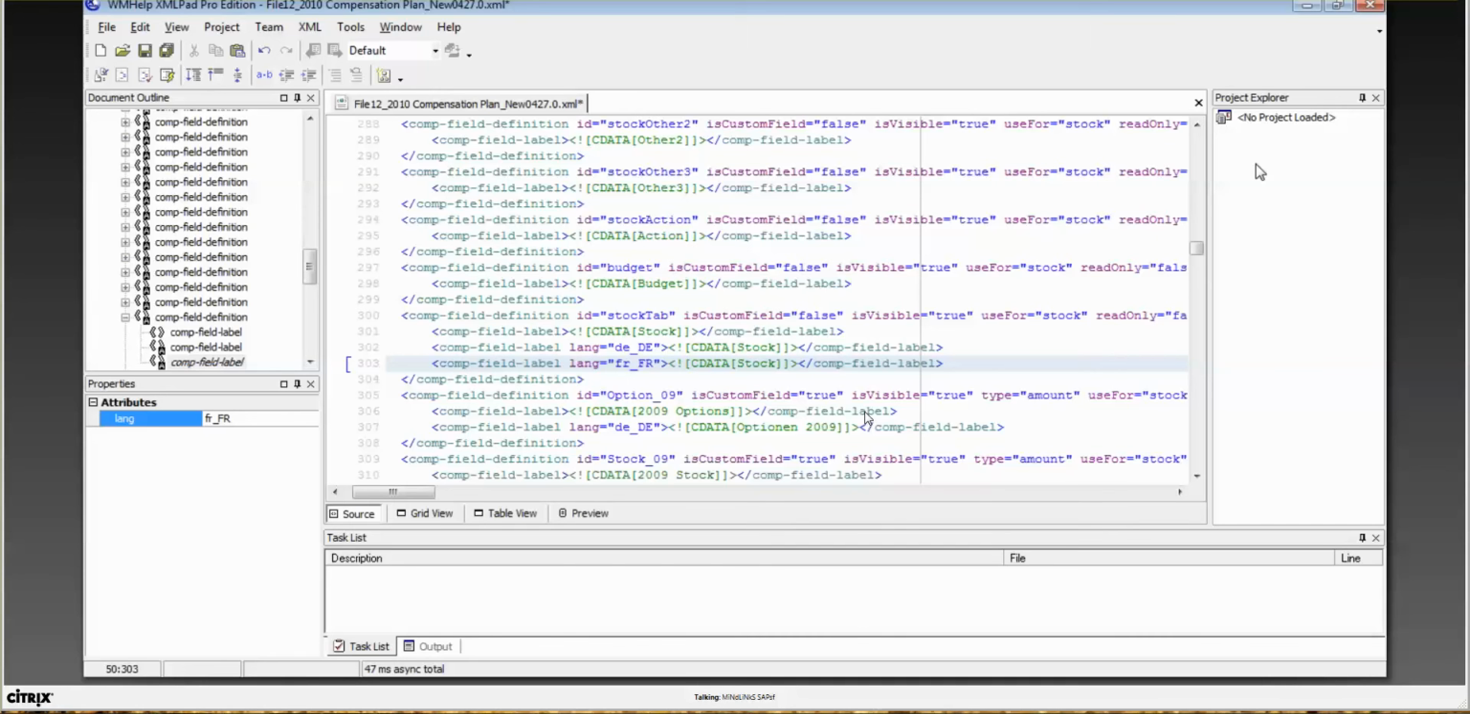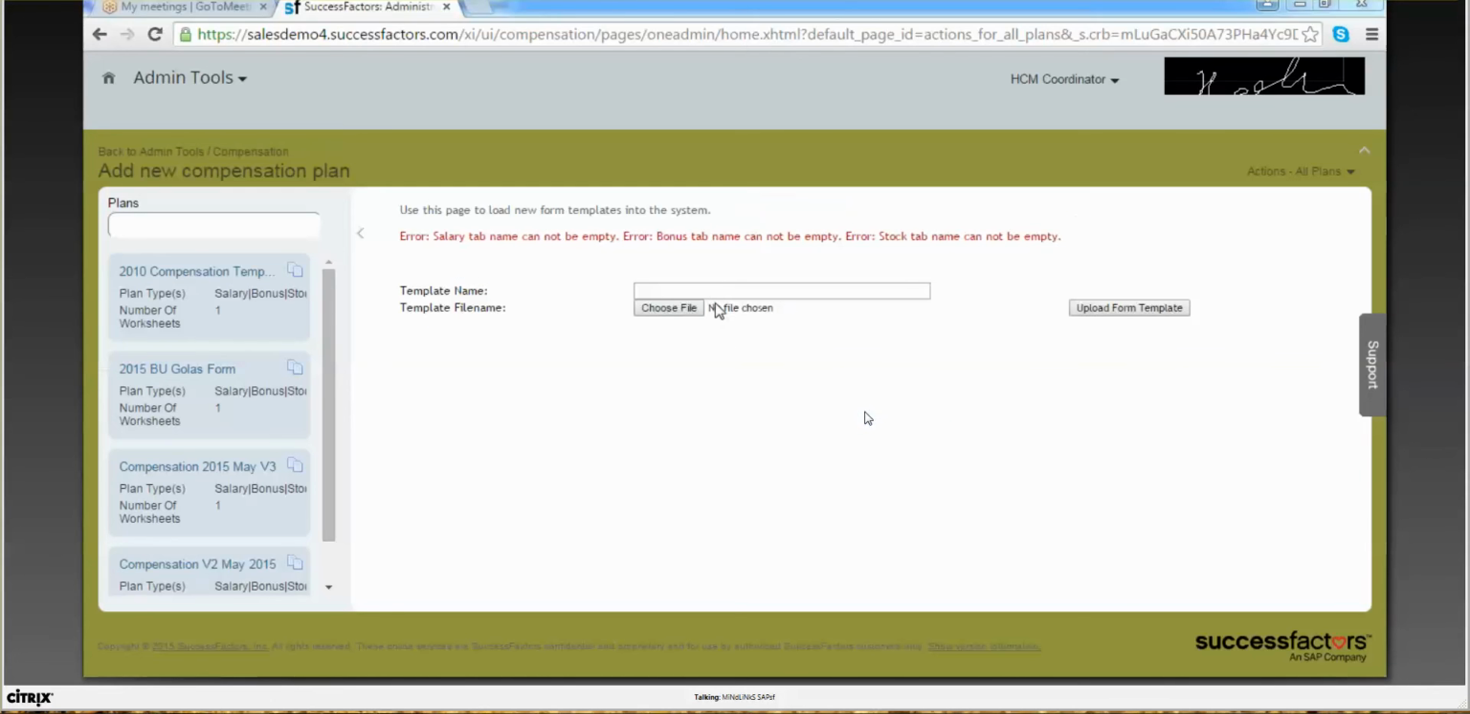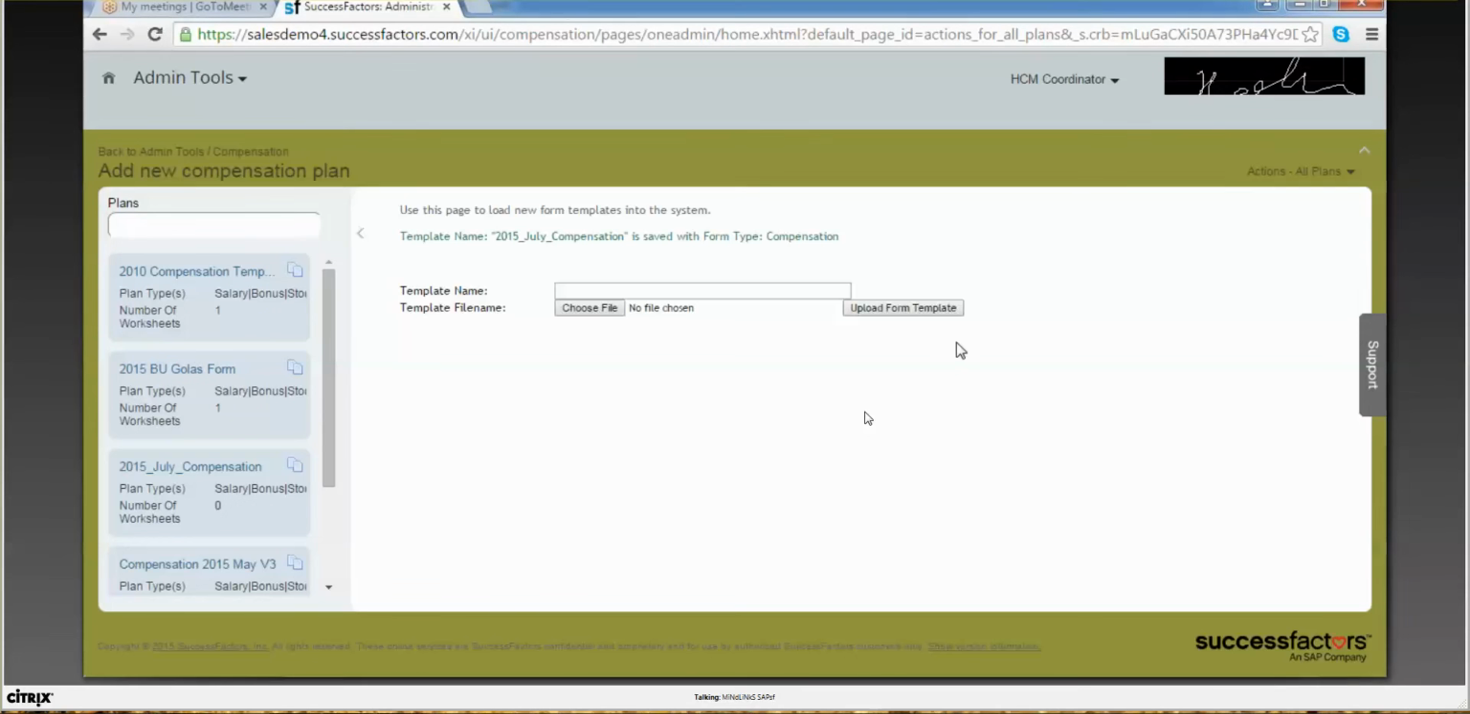So we have this file now, so we'll go back. We'll try to upload our file again, 2015 July compensation, and I'll choose a file. Right, so this is the file, so we'll upload it. The file has been uploaded successfully, so your compensation form is now ready to use.